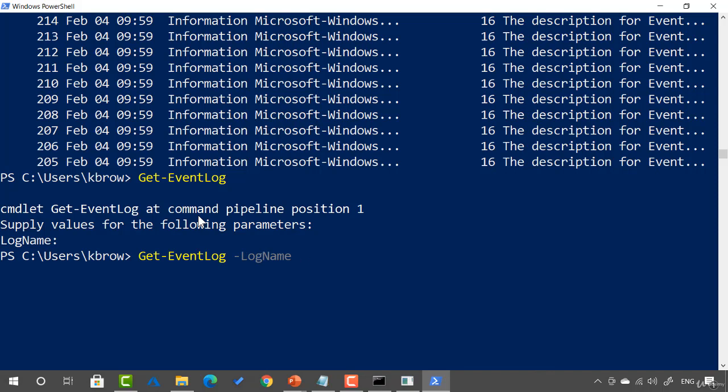LogName. But it gets even better. Dash LogName, if I hit tab, through this IntelliSense, it knows I typed Get-EventLog -LogName. So now I can simply hit tab, and it'll tab through my event logs. Pretty fascinating. Makes it very user-friendly to actually use.